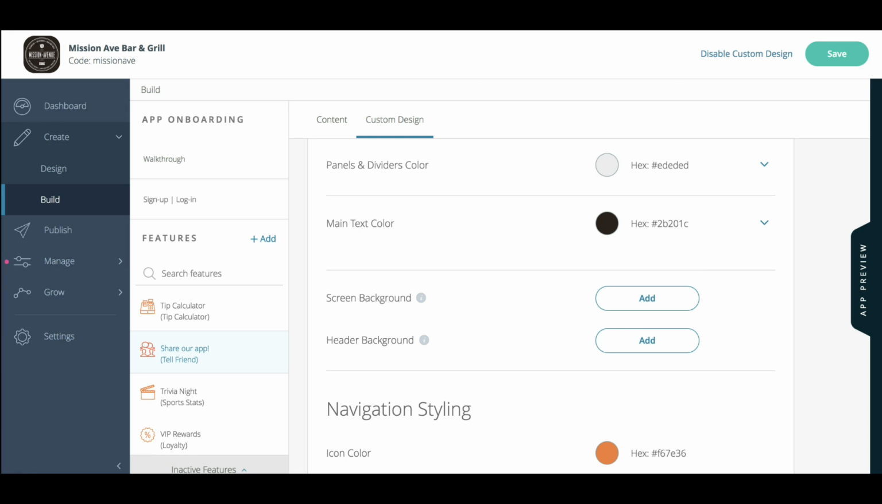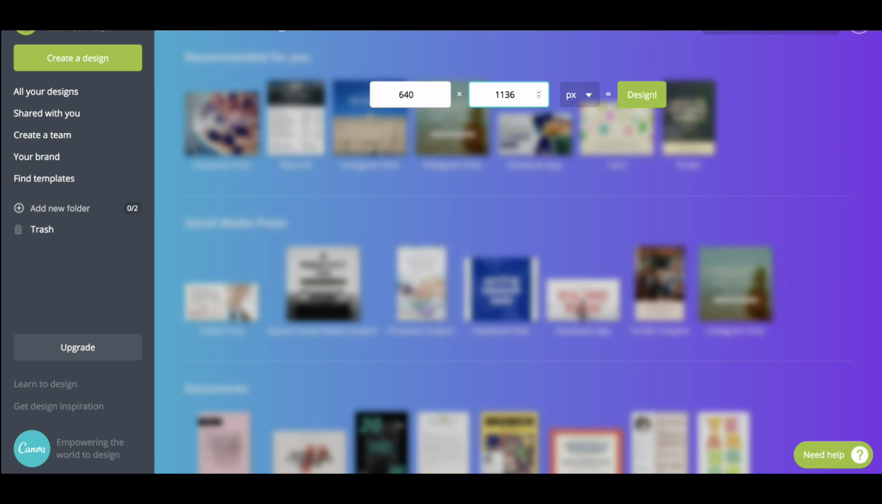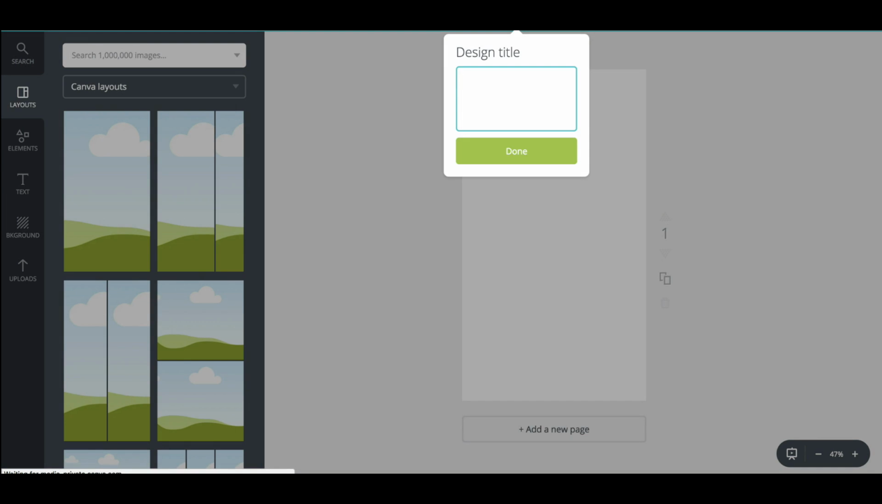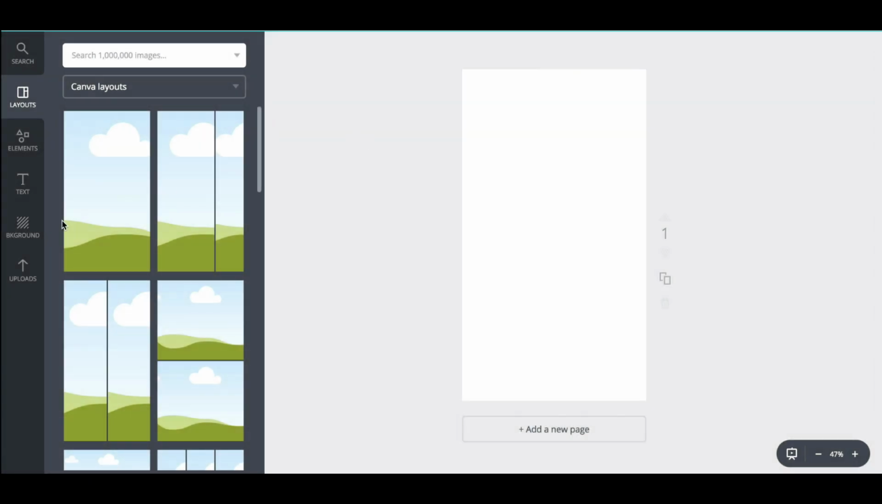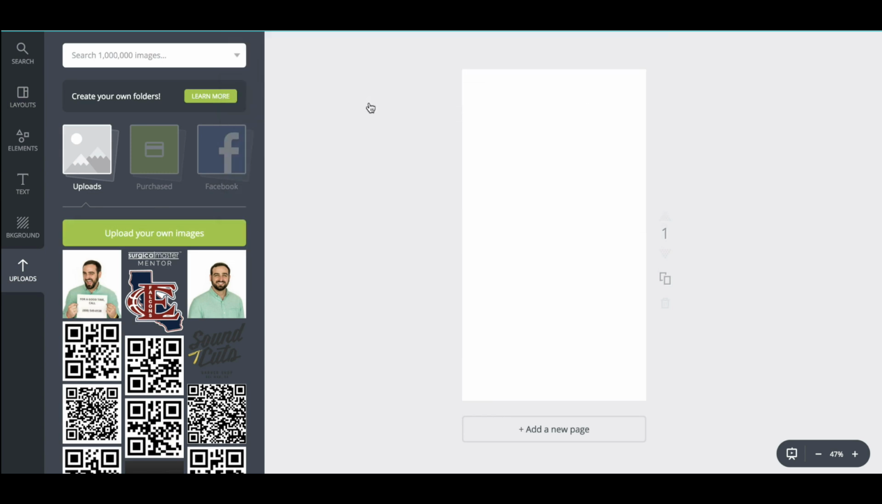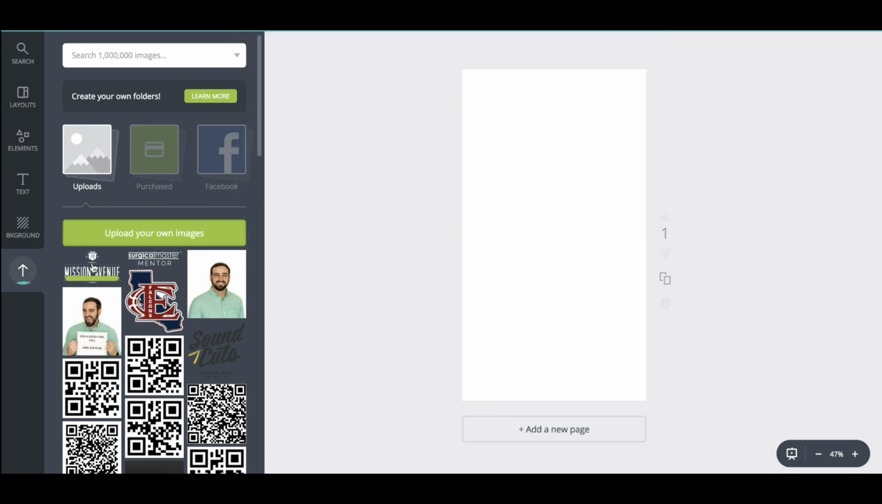So what I'm going to do now is go to a website called Canva. Canva is free to use, but there are paid options. I'm going to go in and create a design at 640 by 1136. It'll create my canvas for me. I'm going to call this Tell Friend. The first thing I'm going to do is upload my own image here. I'm going to add the Mission Avenue logo because that's my business.